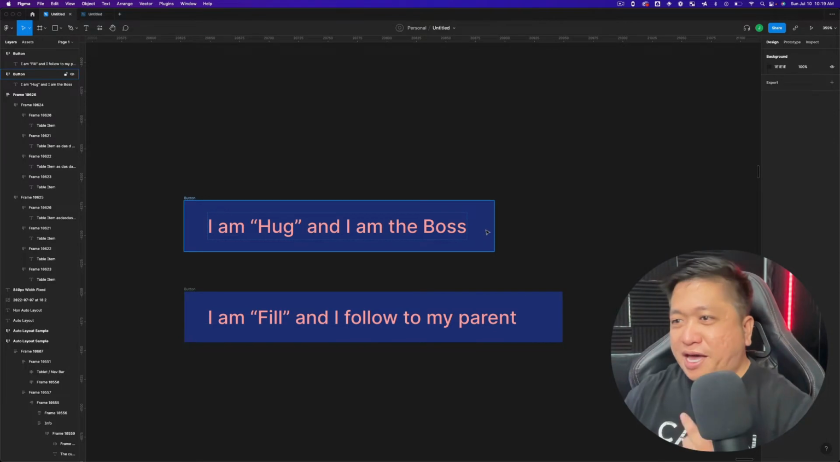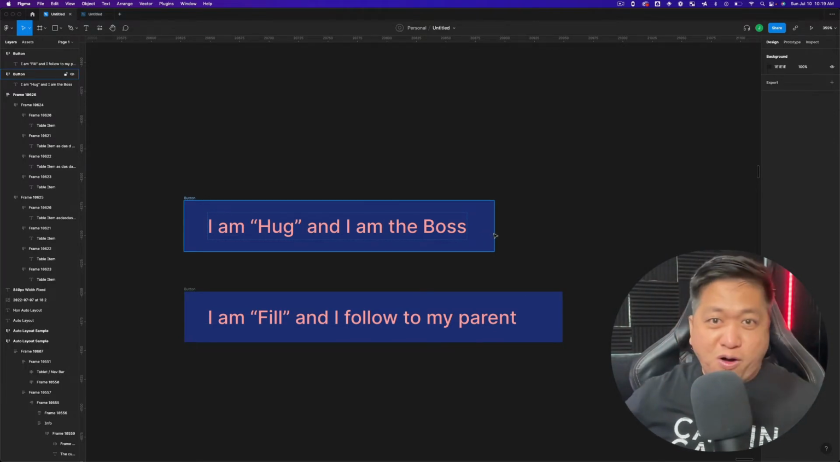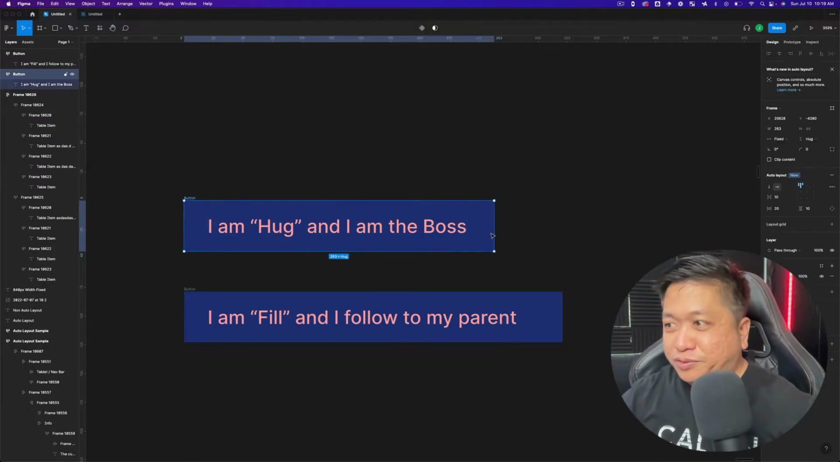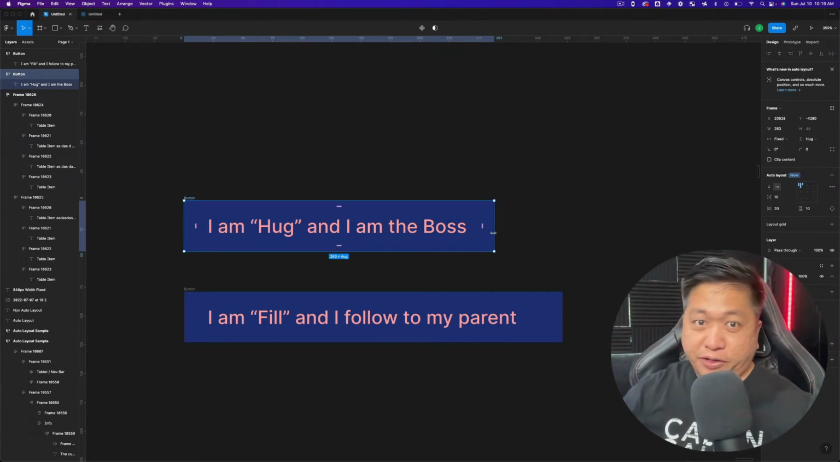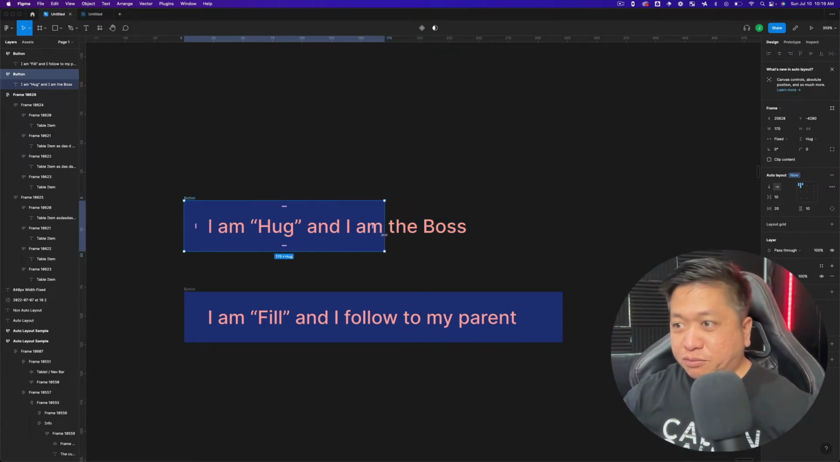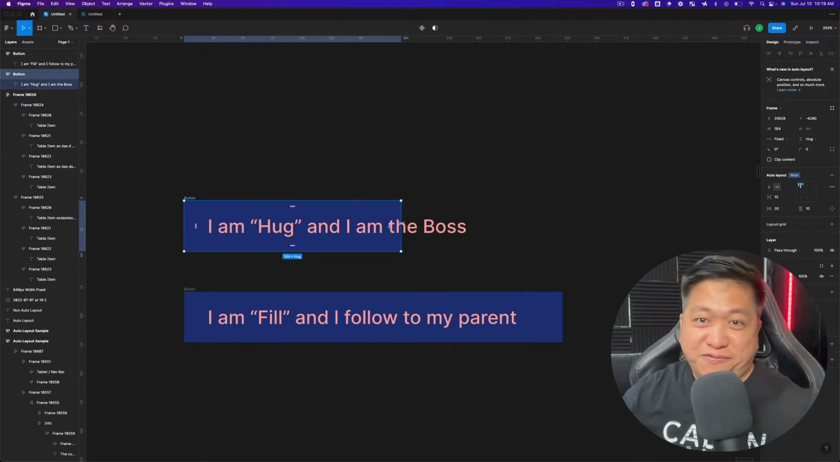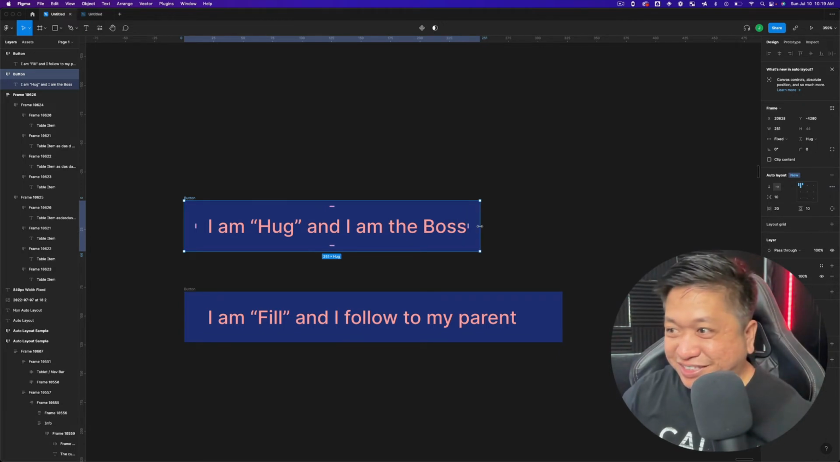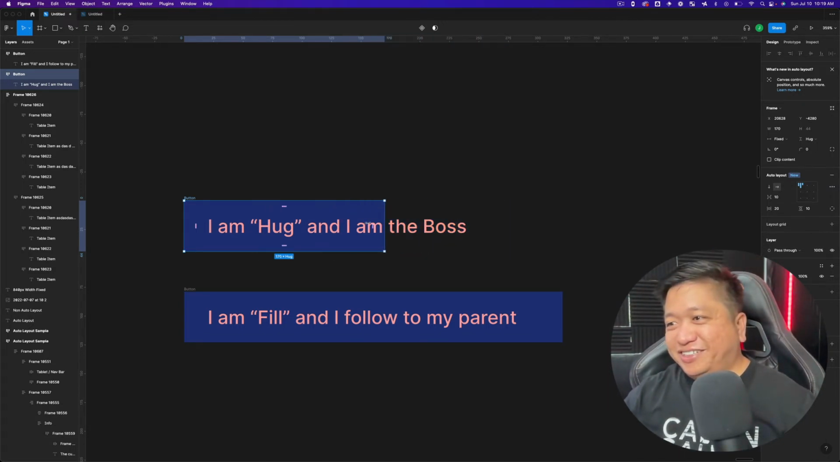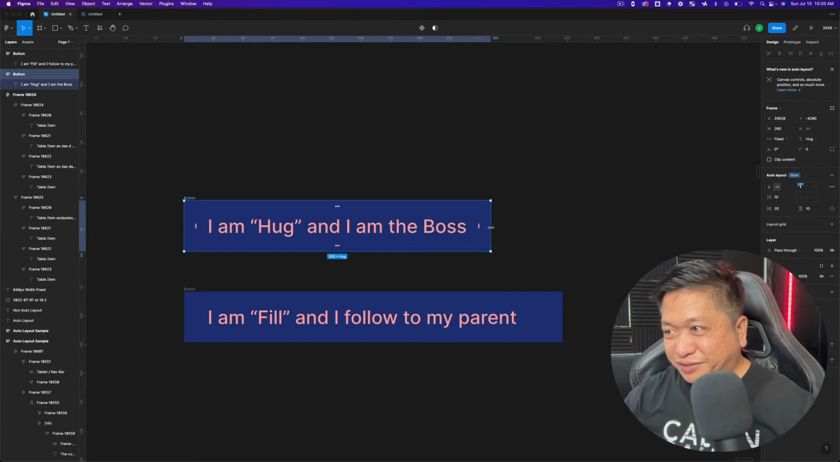So I am hug and I'm the boss. So if the parent container moves, the text will not follow because the hug is the boss. See? So the hug is the boss.